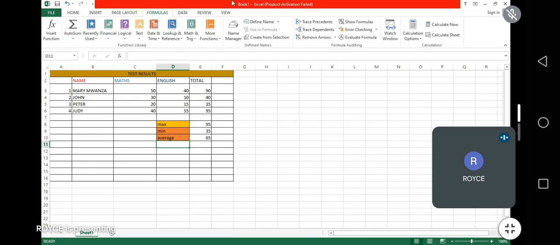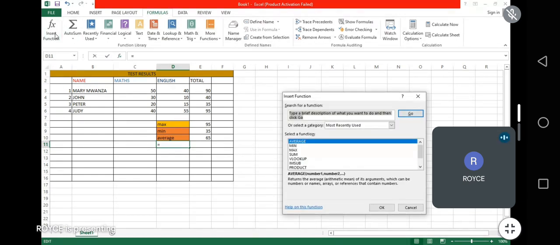The other function we can look at before we start looking at the if function is maybe count. Let's look at count. We talked about count, so maybe we should look at it also. We mentioned that count counts all the cells with numerical values in your cell range.